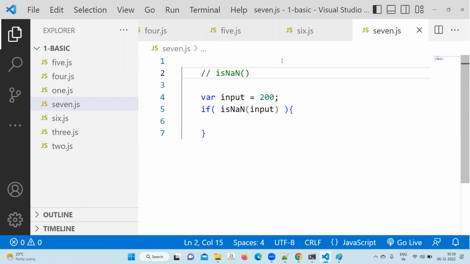The isNaN function will return true if the given value is a string. It will return false if the given value is a number. So, true if a string, false if it is a number.